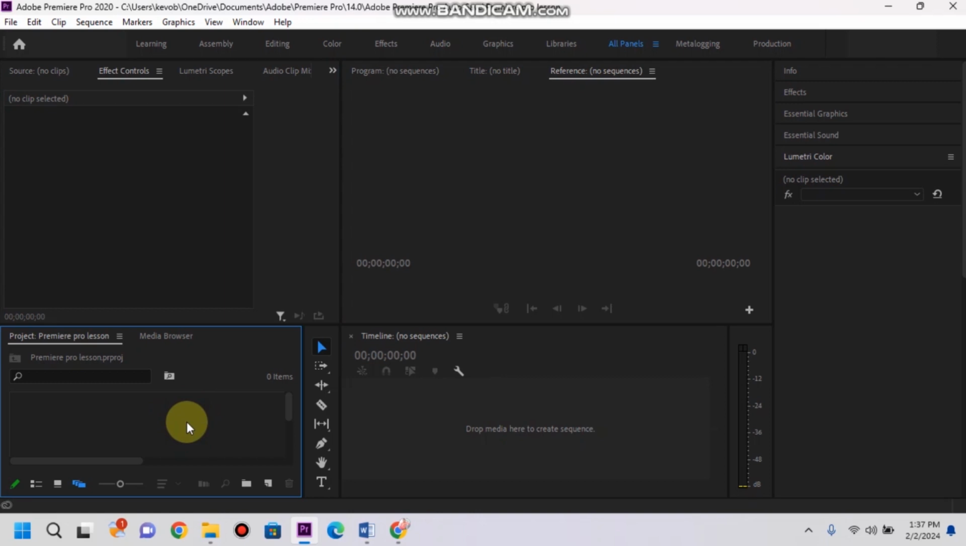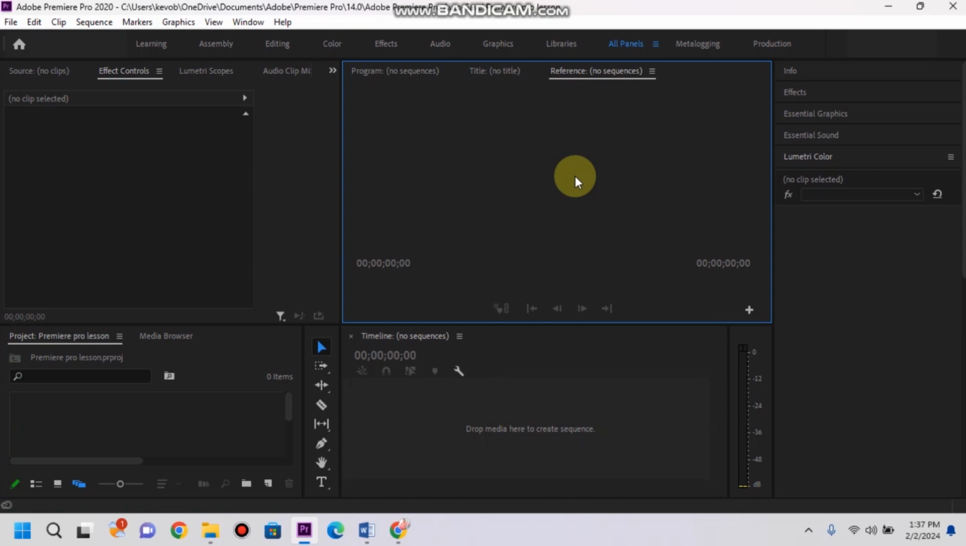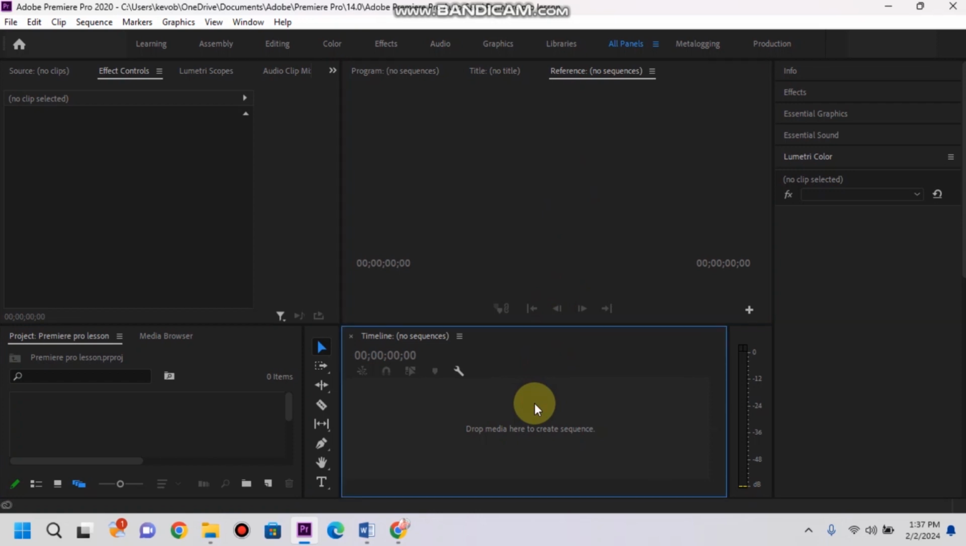The project panel is whereby you will add your files and projects, where you can create your sequences. Then here we have program monitoring. Program monitoring is whereby you will see what you are editing on your timeline. When you edit something on your timeline, you preview it on program monitoring. And then at the bottom there is the timeline. The timeline is whereby you will be editing your clips.